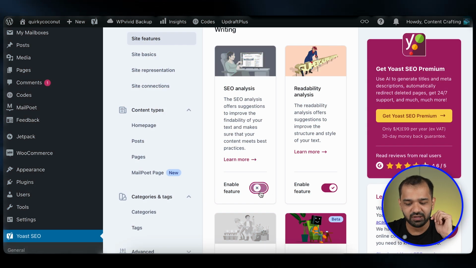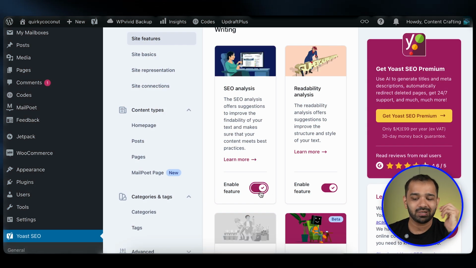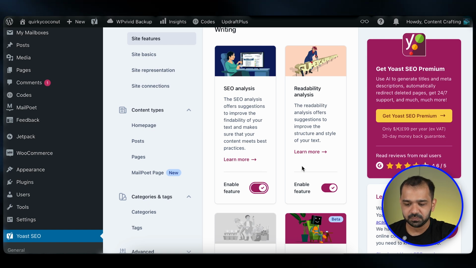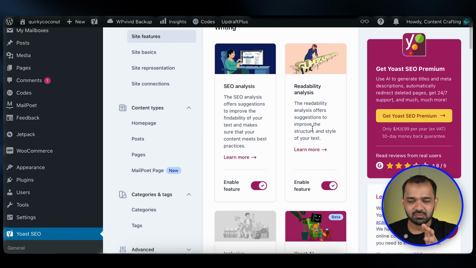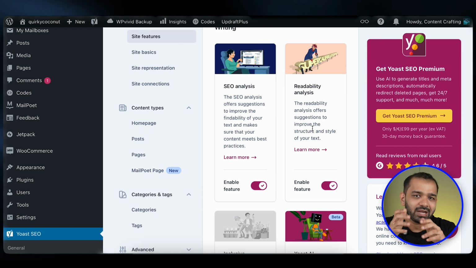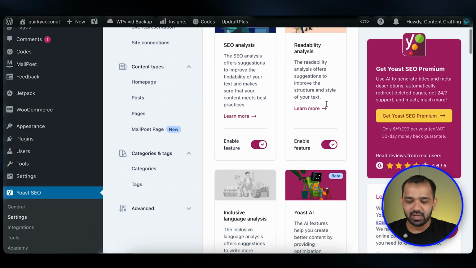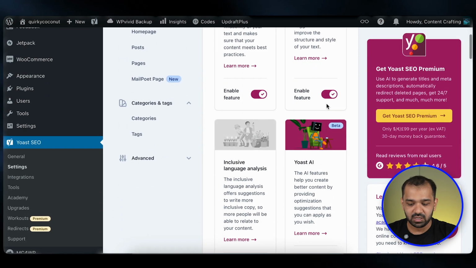It's enabled by default. You do have the option to disable it, but I would heavily recommend that you have this enabled. Readability analysis, like I said, based on sentence structure. So when you're writing out content, that is where these suggestions would come in. I would walk through this and then I'll also show you how exactly these settings work in the editor. So readability analysis is something you need to have enabled as well.